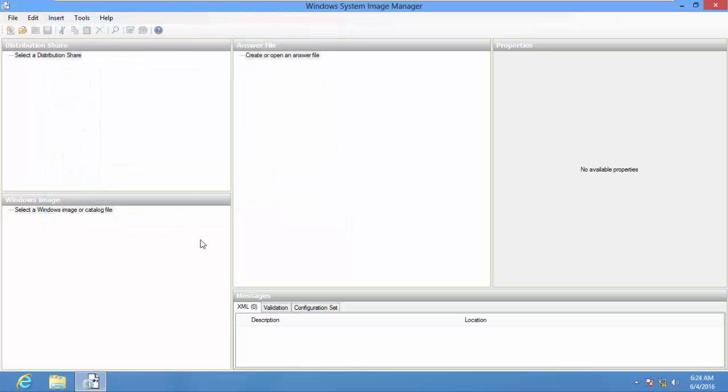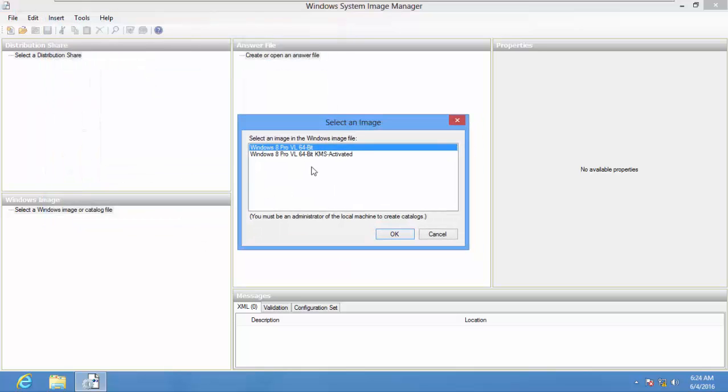I'll double click to select. Once it opens, it tells me that we have two operating systems in this image file: Windows 7 Pro, the volume license 64-bit edition, and the KMS activated version. Okay, this is a feature in the Windows imaging technology.